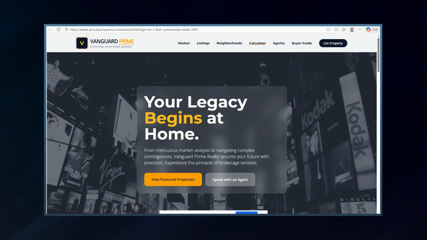Vanguard Prime Realty Vertical Bar Elevating Your Home Journey. So I'm going to hit the down arrow. Vanguard logo graphic. Vanguard Prime. Elevating your home journey. Navigation region. Same page link market. Same page link listings. Same page link neighborhoods.